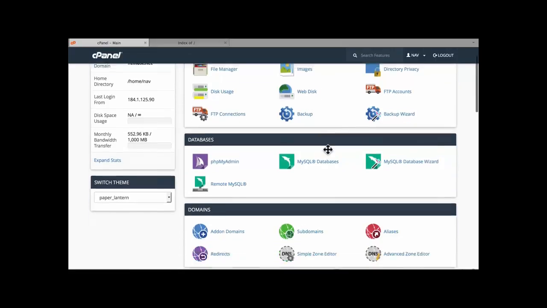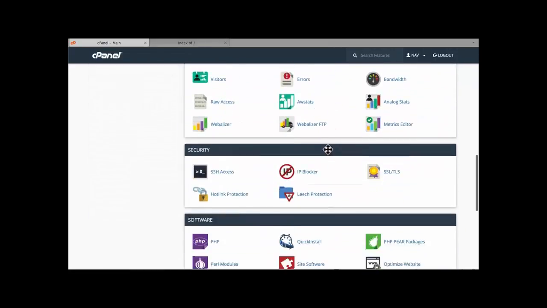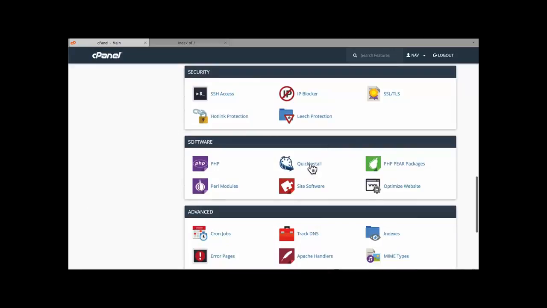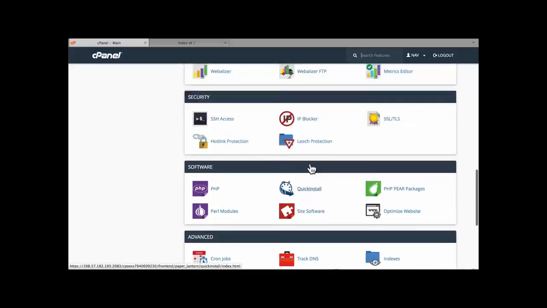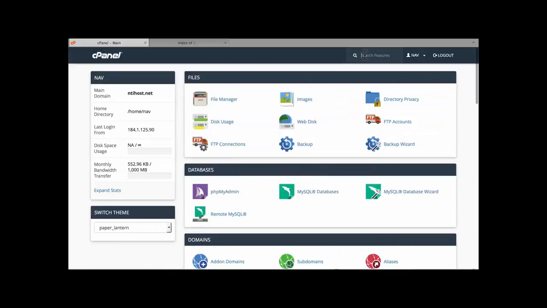And to get to what we want, we can go down to Software and click Quick Install. Or at the top of every cPanel is a search feature. And all you have to do is begin typing what you want. So I typed a Q and I have everything with a Q in it. QUI gets me only quick install. So I'm going to click that.